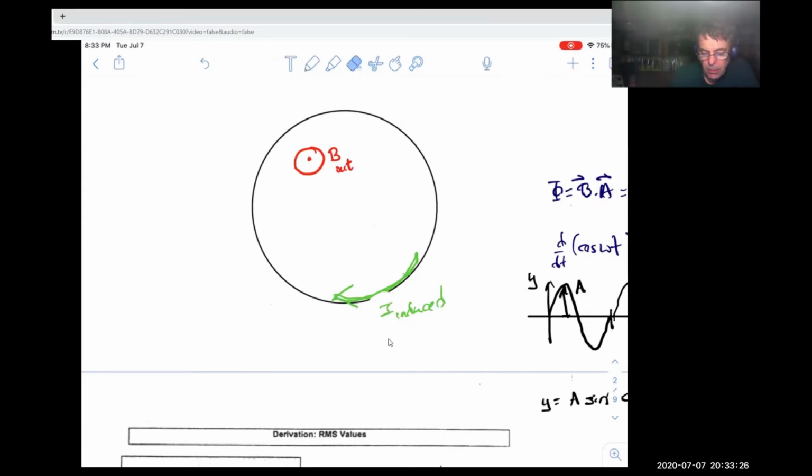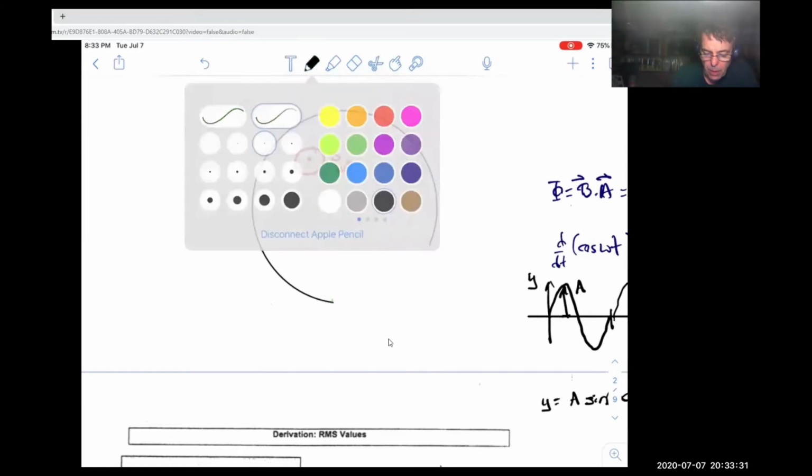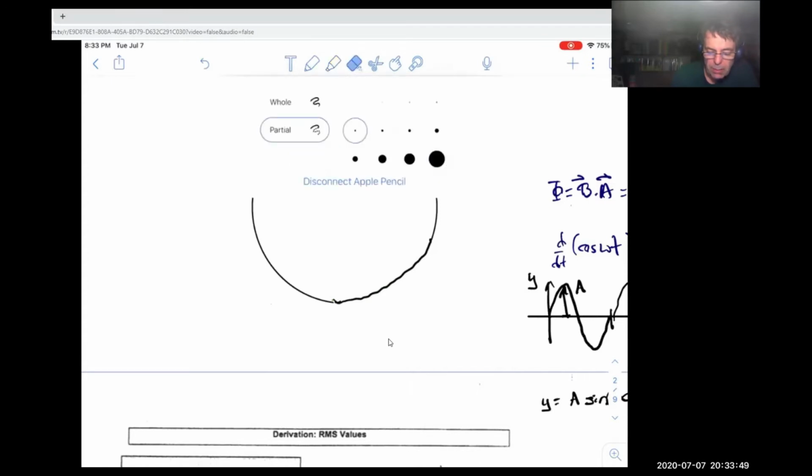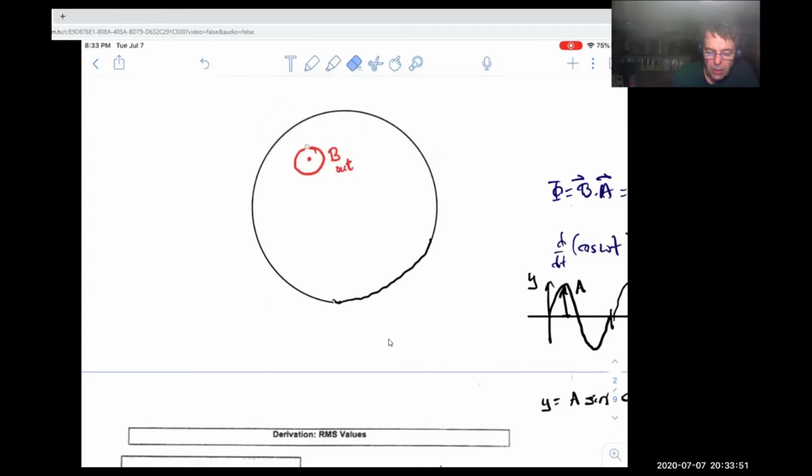Okay, so let's change the scenario a little bit. We're going to delete this one. All right, so just get rid of that. This is still our current loop. Okay, so what would happen if I were to reduce the strength of this magnetic field right there? Which means that I'm going to diminish the strength of the magnetic field. So I'm just going to make this. The strength of the magnetic field is diminishing in this case.